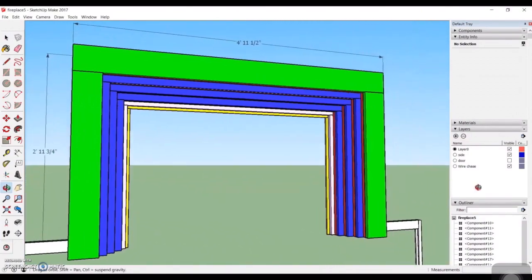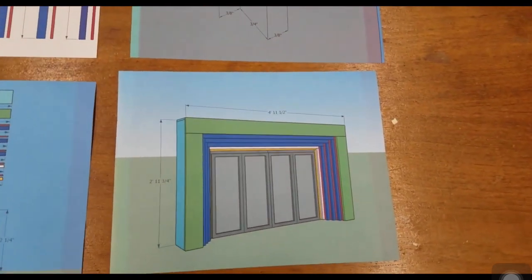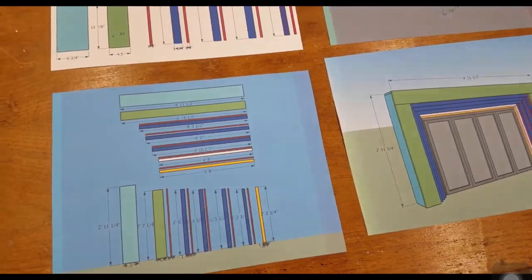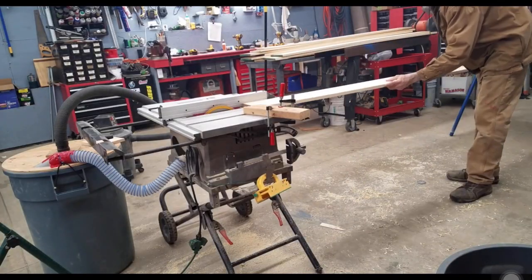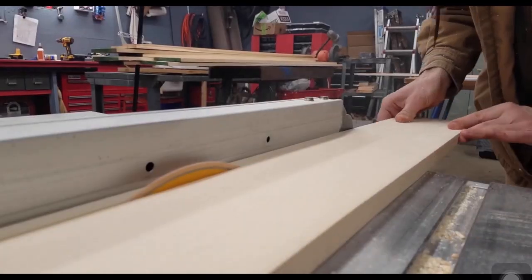I drew it in CAD and then color-coded all the different size pieces. This way I knew how many of each piece I would need. When I printed out the CAD drawing, it made it easy to cut all the wood pieces. Here you can see the many parts that I had to make. As a furniture maker, I got to work using the table saw to cut strips of wood.